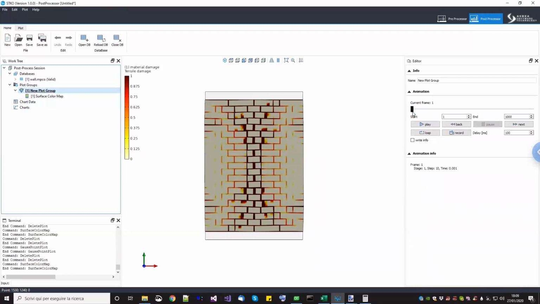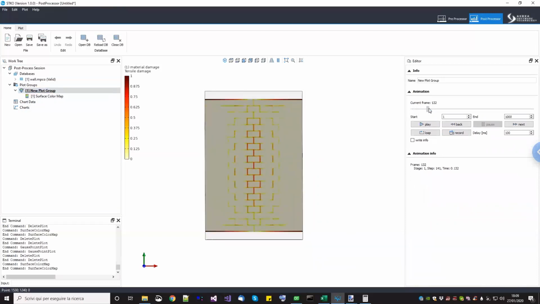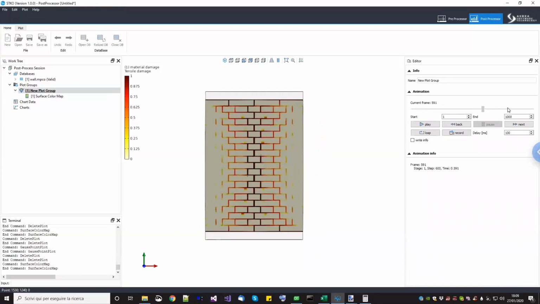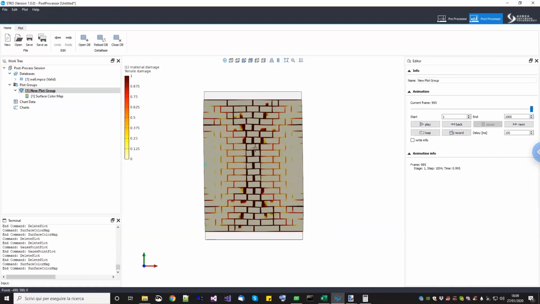As in this case, for example, when the damage appears, it will never go back to 0. It can only increase, as you can see in this case. So it's fine to visualize the final crack pattern, but if you want to see, like in a cyclic analysis, what is the actual crack that is open, probably the damage is not the best variable. You can use something different.